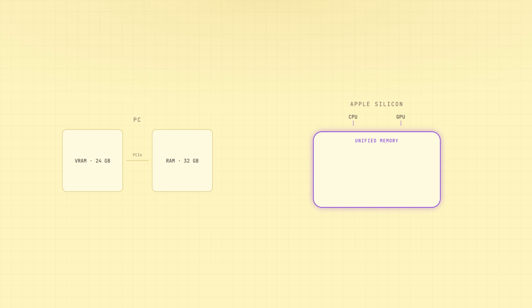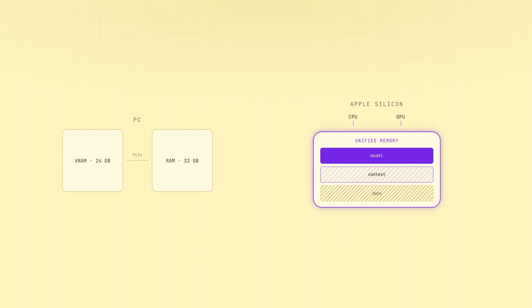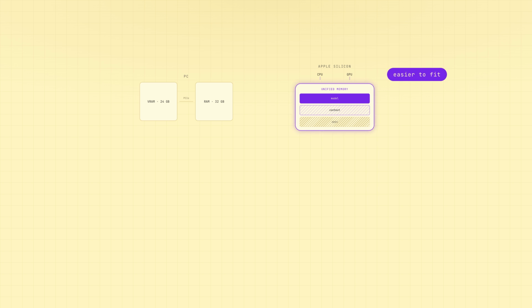Macs are different because the CPU and GPU share unified memory. The model, context, and applications use the same pool. This makes large models easier to fit, though not always faster than a powerful NVIDIA card.